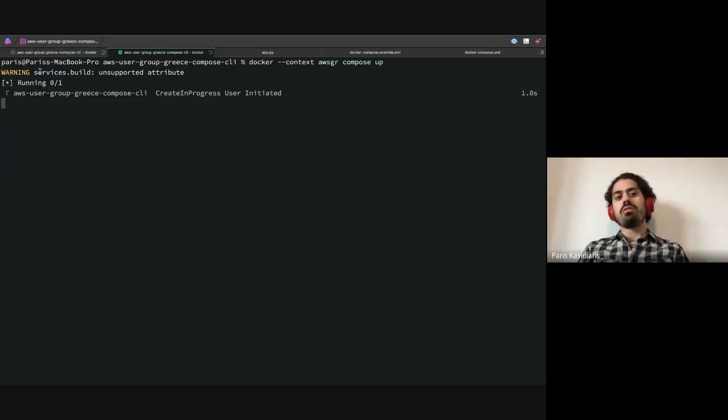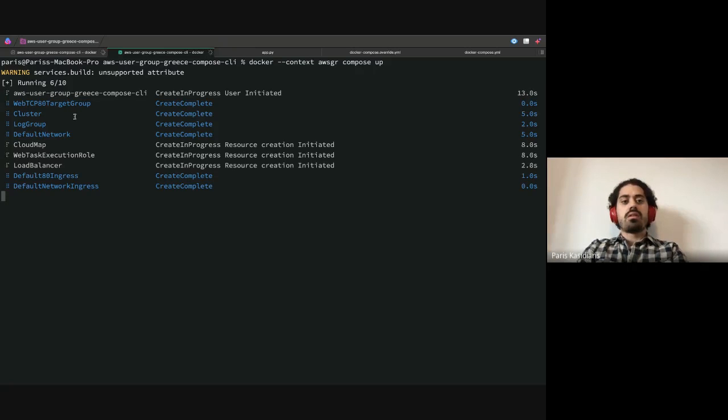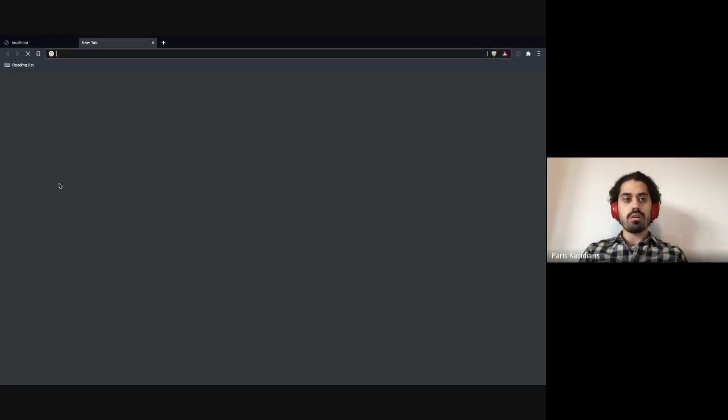As you can see here, it says that, okay, I cannot use build because it's an unsupported attribute, but we don't care about this. This is going to just ignore it. And as you can see here, this starts the creation process on AWS, and it creates ECS clusters, log groups, networks, everything. And if I go to the AWS console here, let's just move.